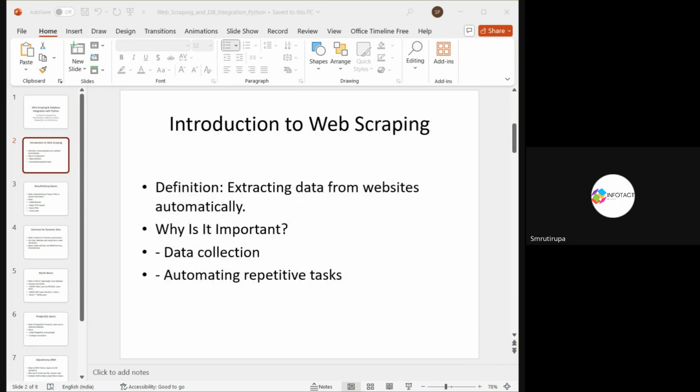So, anyone know about web scraping? Any idea? Yes, ma'am. We can even take data from metadata as well for web scraping, especially in cyberspace, for analysis purposes. Beautiful Soup is one of the libraries which we can use. Yeah, right.